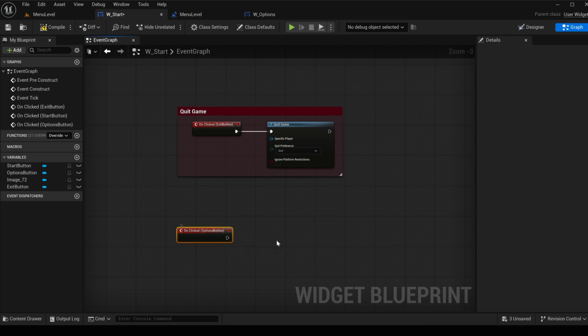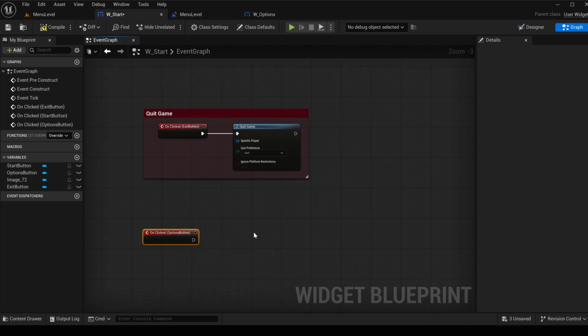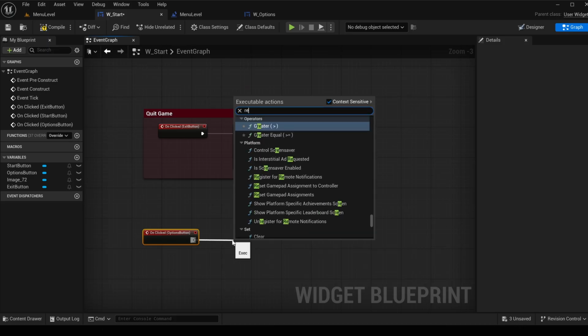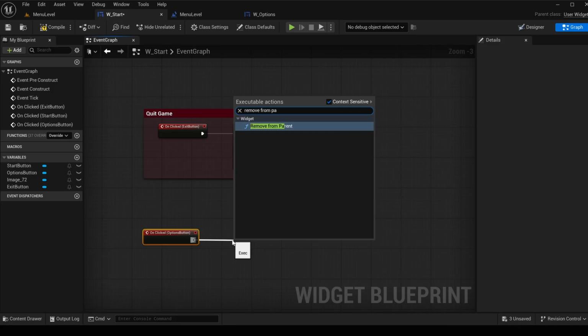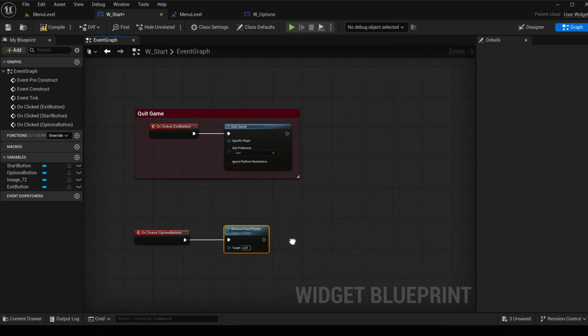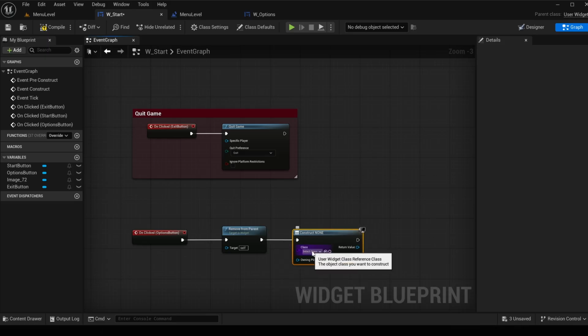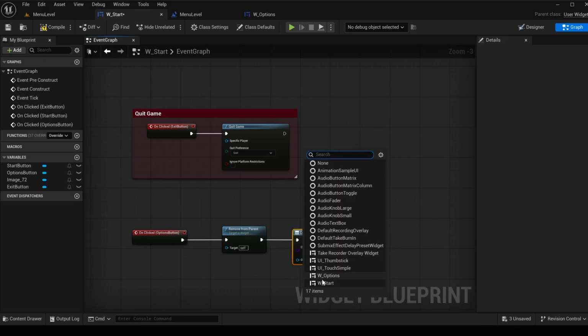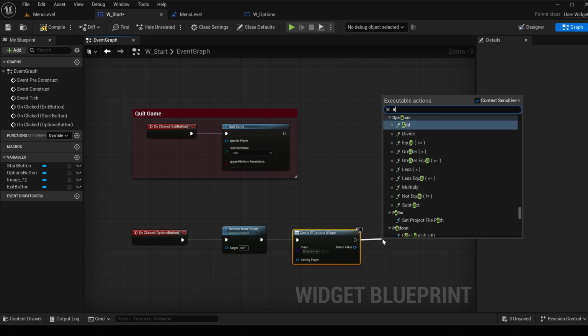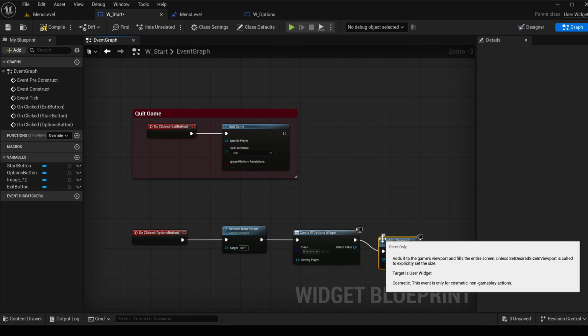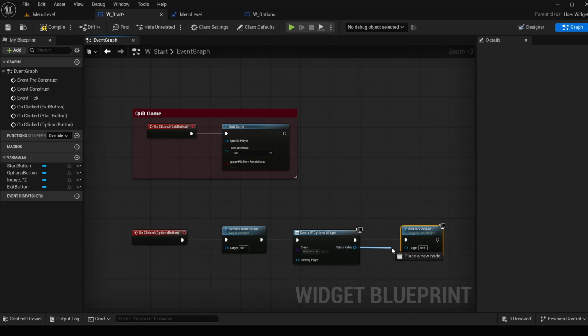So on clicked for the options button, what we want to do is remove this widget and go to another widget. So we will remove from parent and itself. So the widget, it's this widget. And then we want to create widget, which is going to be the new widget that we just created, the options widget. And then we're going to add to viewport. And then we will compile and we will save, press play.